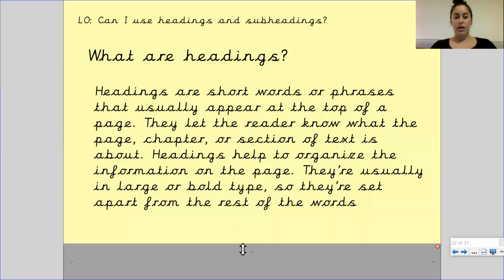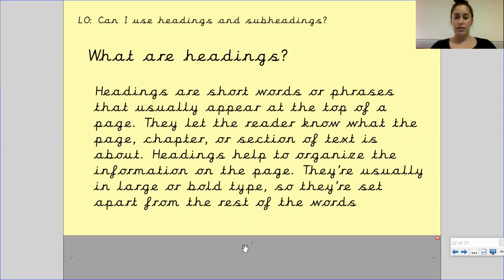So, headings are short words or phrases that usually appear at the top of the page. They let the reader know what the page, chapter, or section of this text is about. Headings help organize the information on the page. They're usually in large or bold type, so they're set apart from the rest of the words. So they catch your eye before the rest of the text does. So it's larger. And another thing about headings is that we write every word of the title or the heading using a capital letter.